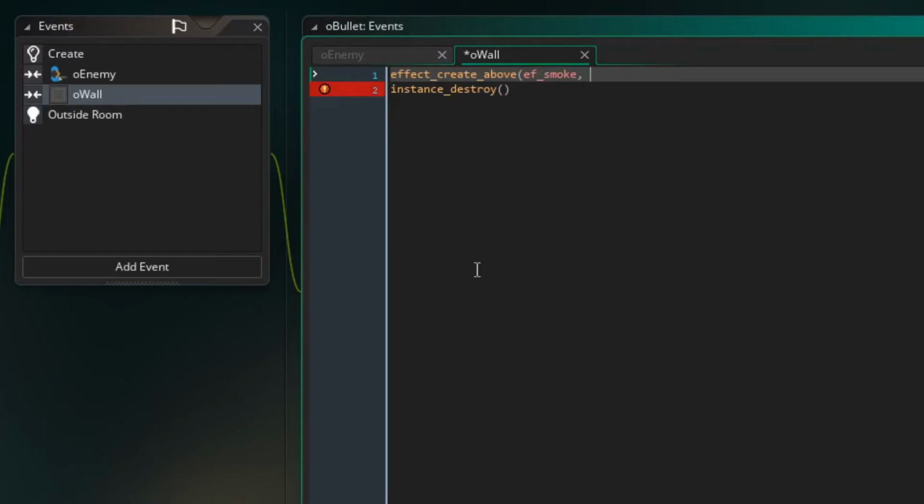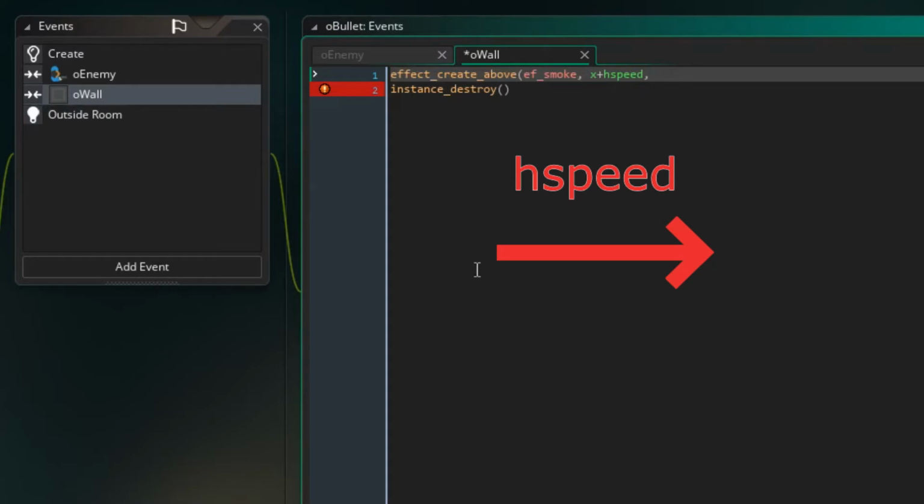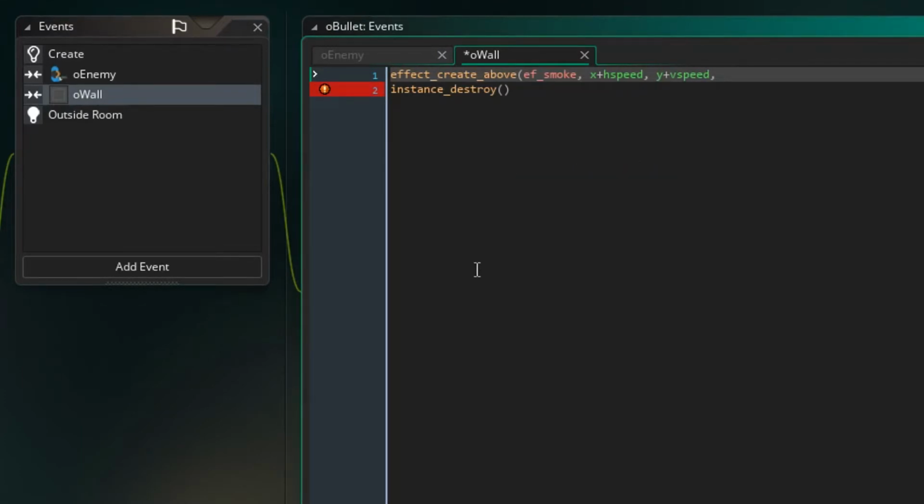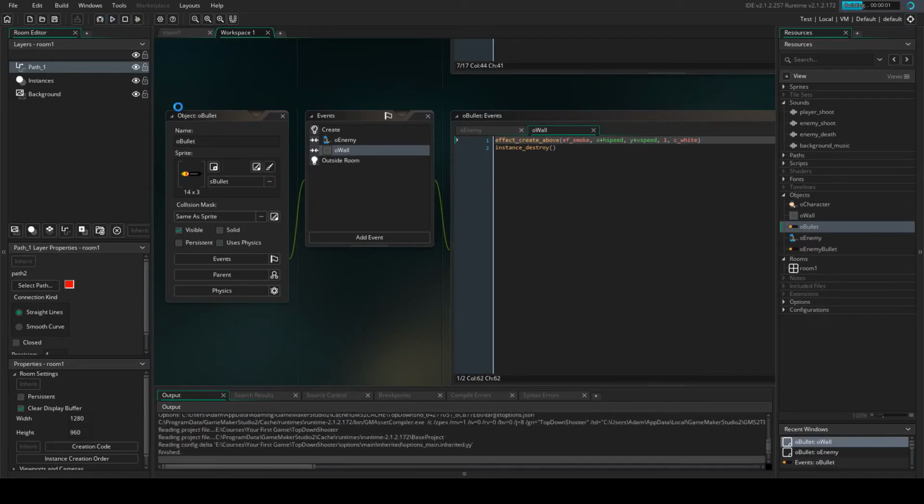The 2 next are the X and Y coordinate of the effects. For X we write x plus hspeed. hspeed stands for horizontal speed, the speed in the X axis. Likewise for Y we write y plus vspeed, with vspeed being vertical speed. Next is the size of the effect. 0 for small, 1 for medium and 2 for large. Let's go with medium. At last is the color of the effect. As smoke is usually whitish, we use c_white. That's how easy it is to make simple effects.